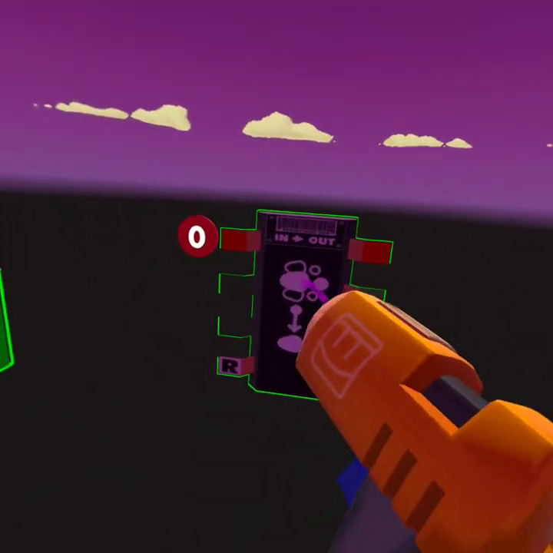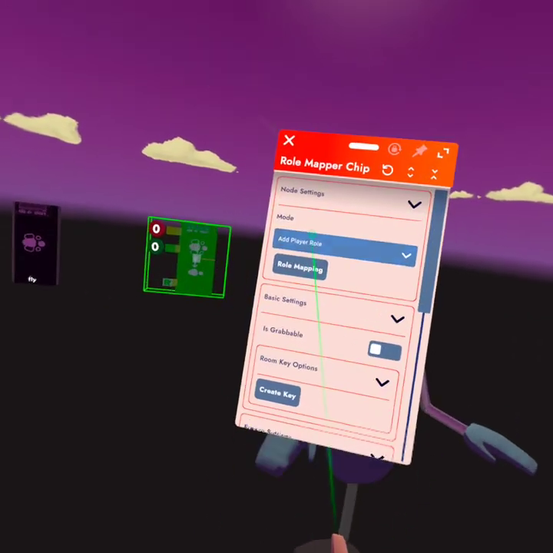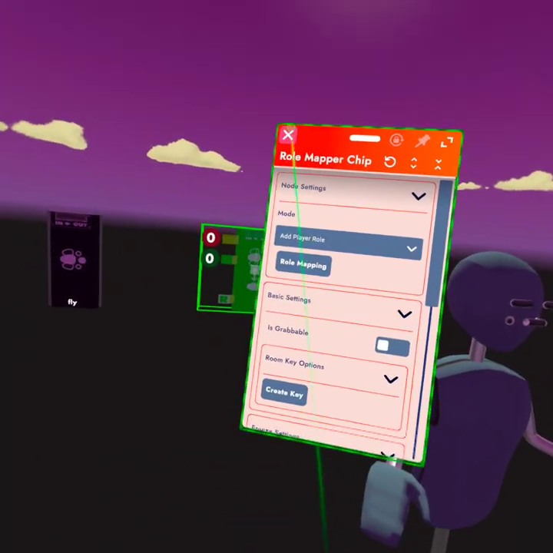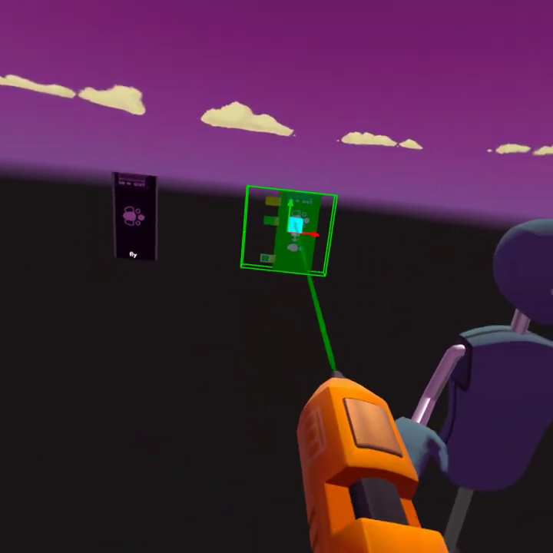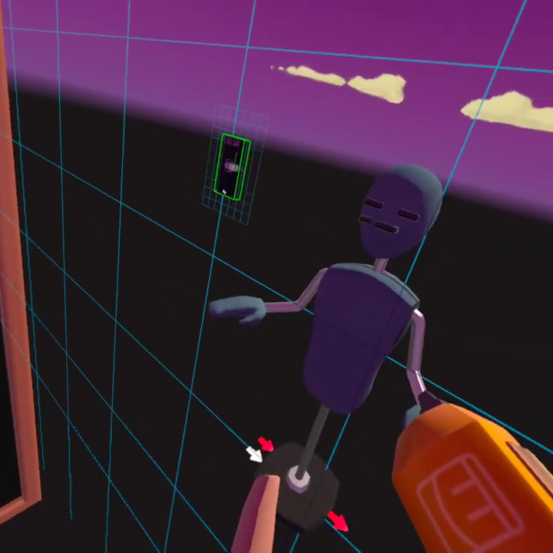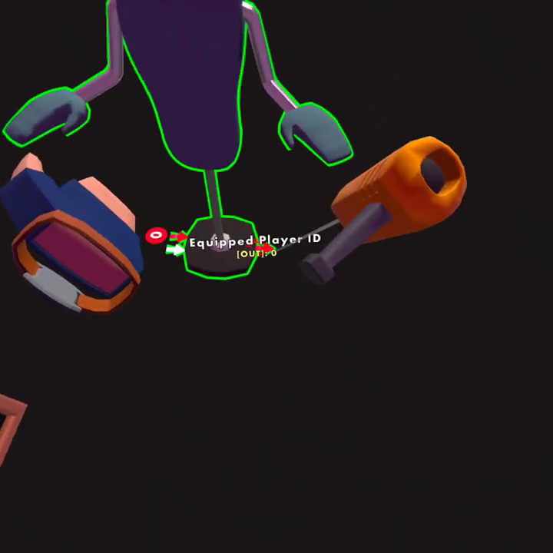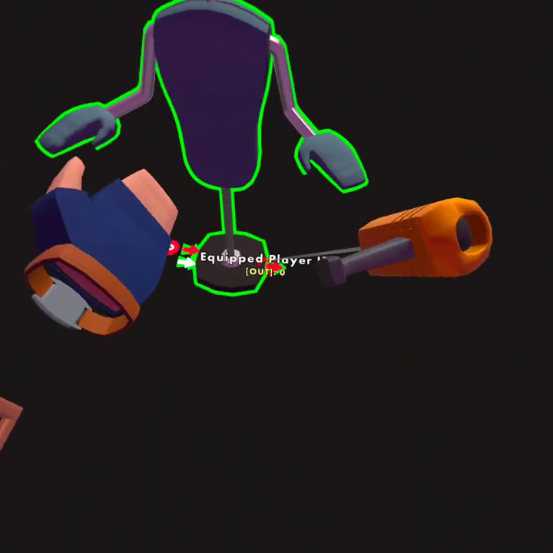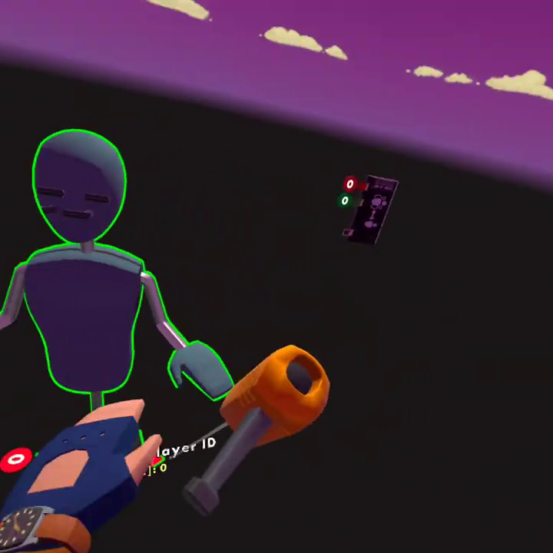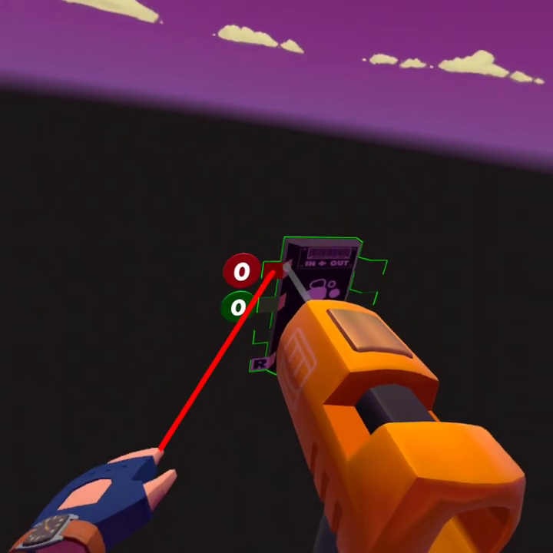Alright, now configure this one right here and then add player role right here, fly, and yeah. Now move this over here, and you can do whatever with this fly. But now get your wire tool and then connect the red arrow that's facing this way into this red pin on the role mapper chip.